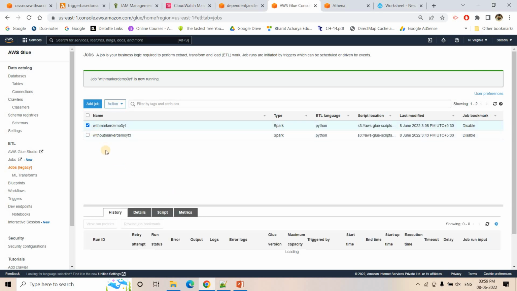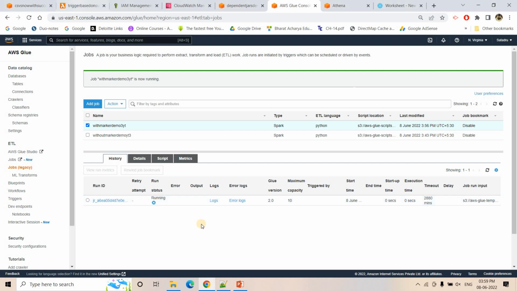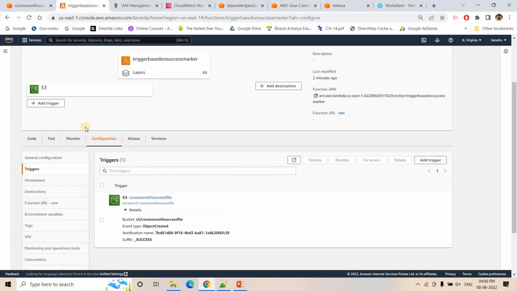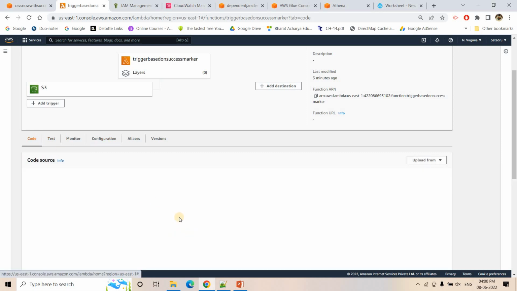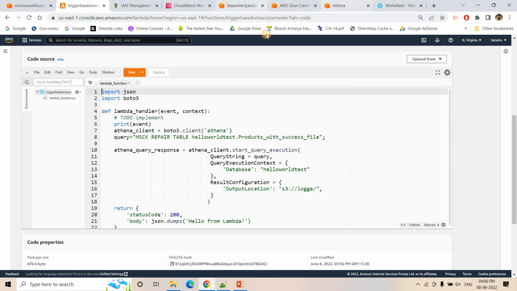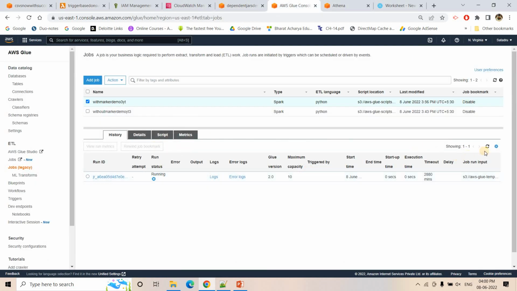So again it is going to take some amount of time, and this time it will be writing the partitions. Along with that, it will be writing a success file also, and due to the success file, the Lambda will be triggered only once, not multiple times, and it will be executing the MSCK repair command only once. That's how we are optimizing our whole code, right? So let's wait for a couple of seconds.